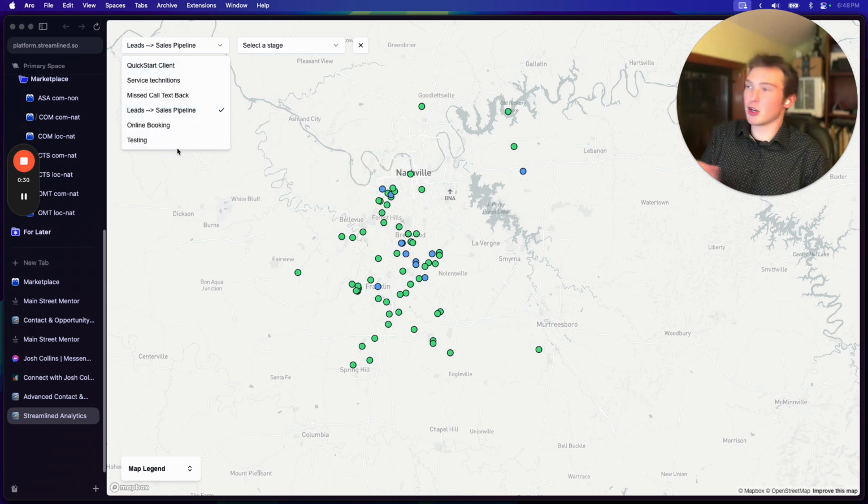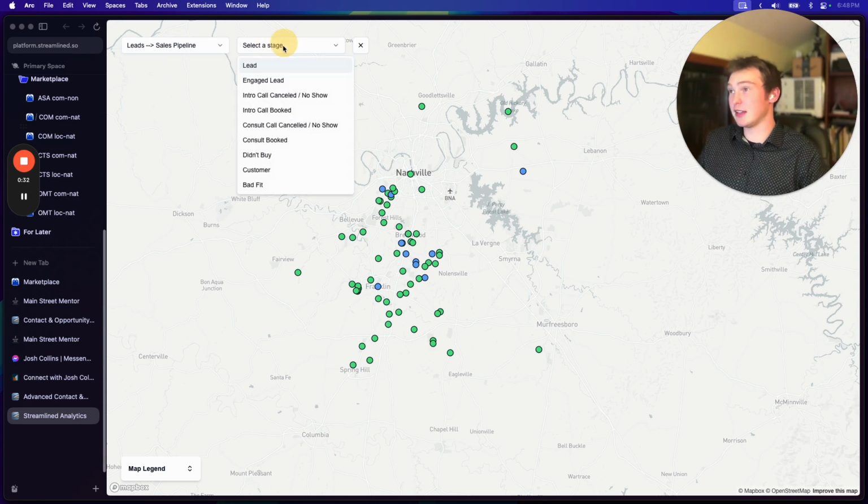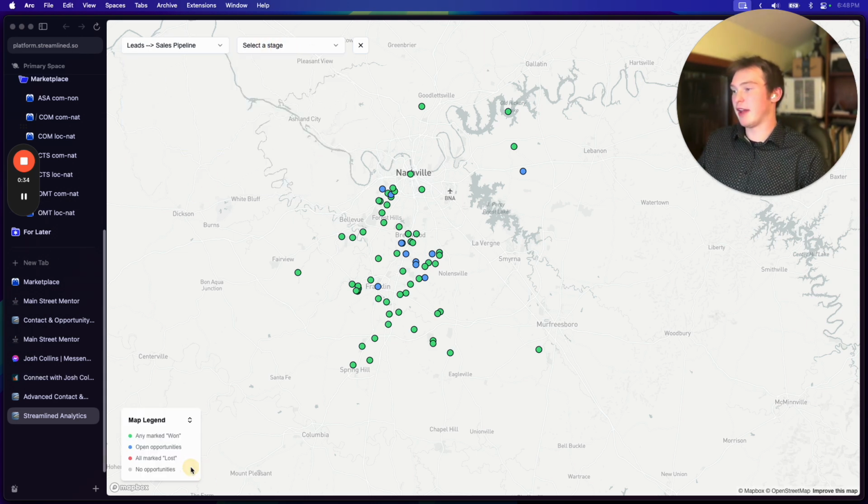And yeah, you can filter around by the pipeline and the pipeline stage, and we have a little legend here showing you what these different colors mean. So in this video, I'm going to explain how I built this app, and I'm going to explain the two ways that you can get this app for yourself.